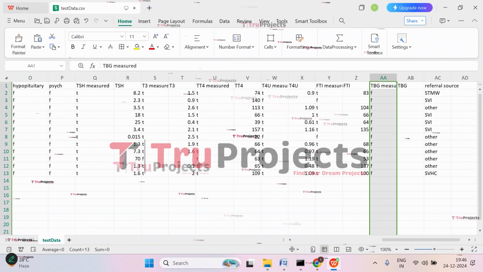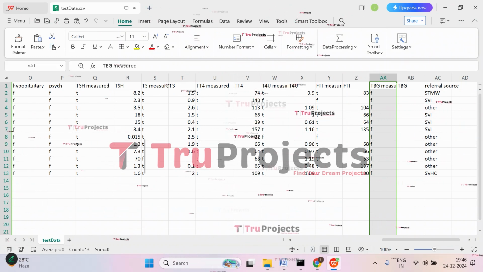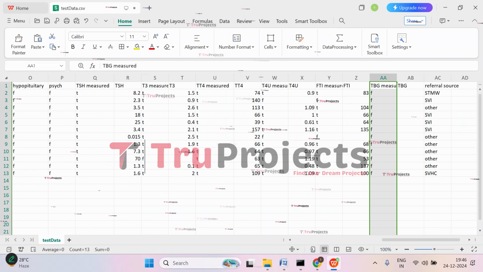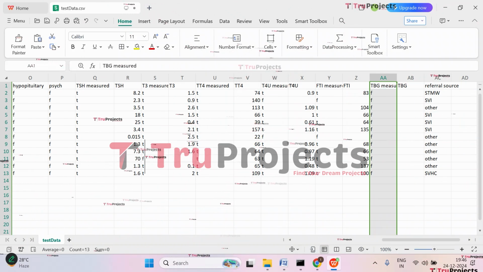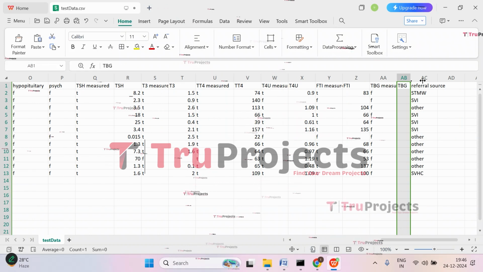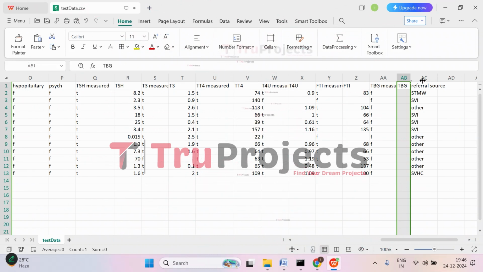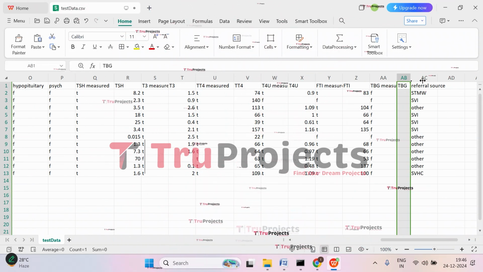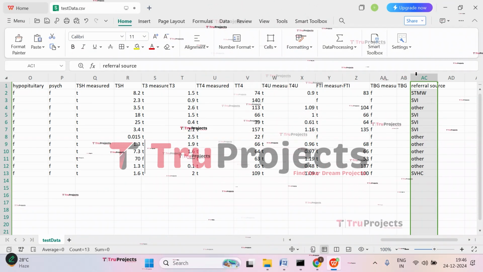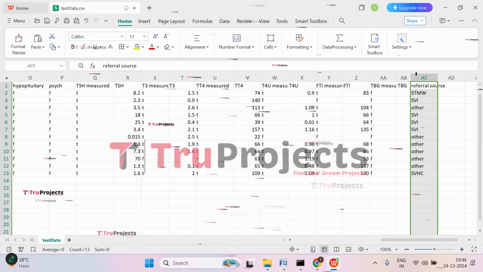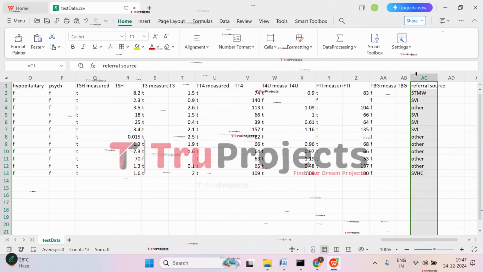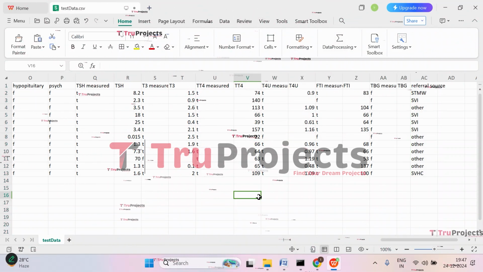Then we have TBG measured. It refers to whether thyroxine binding globulin, that is TBG levels, have been measured in the patient. Then we have TBG. So this is the actual measured level of thyroxine binding globulin, which carries thyroid hormones to the bloodstream. Then we have referral source. This is the source or reason why the patient was referred for thyroid related testing or treatment, that's a primary care physician, endocrinologist, or self-treated. So this is about the parameters.